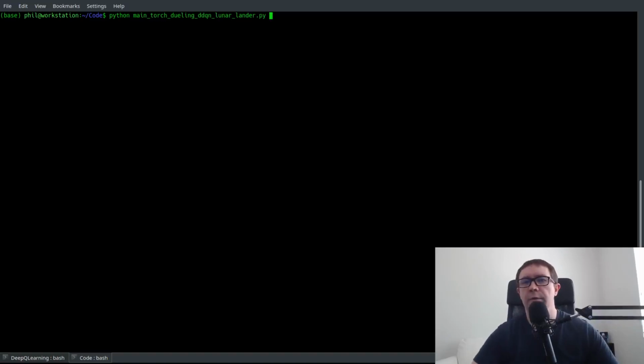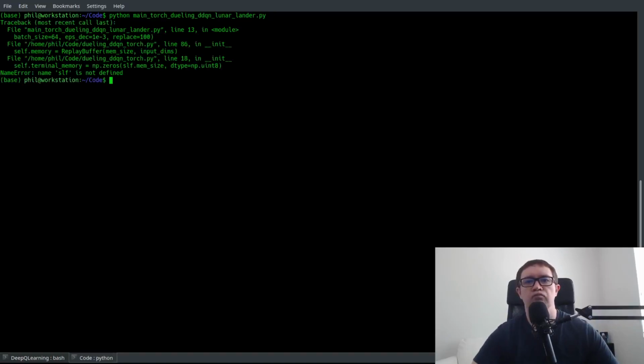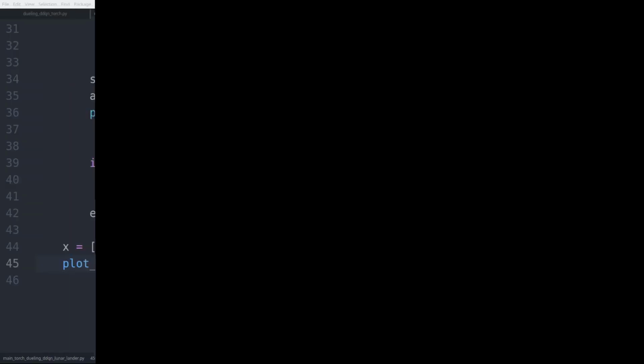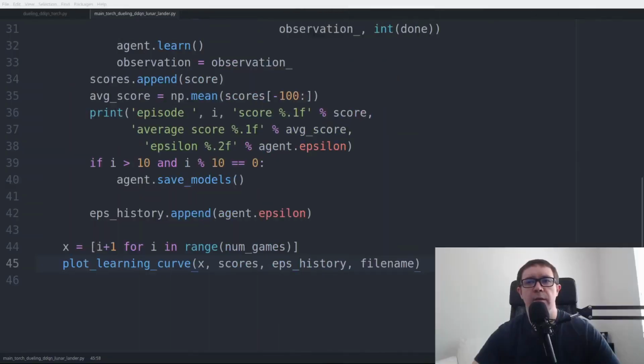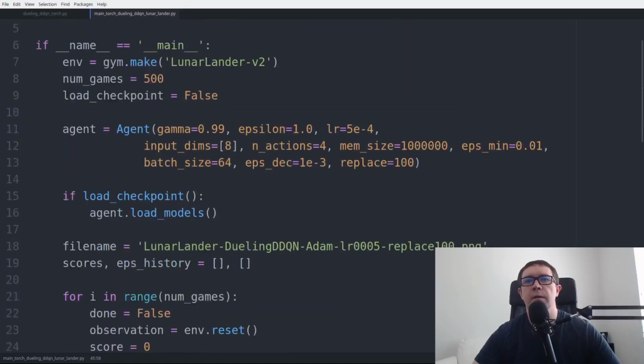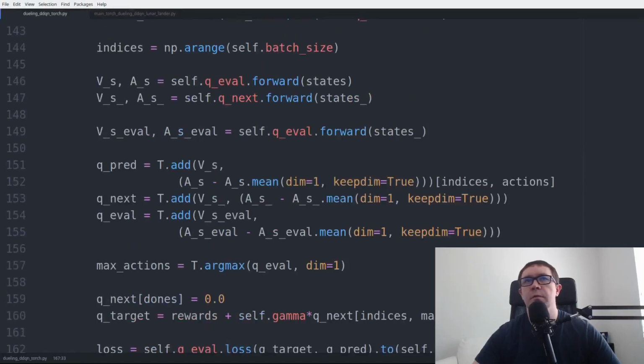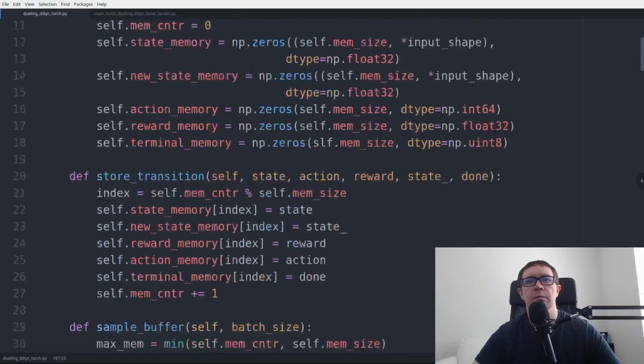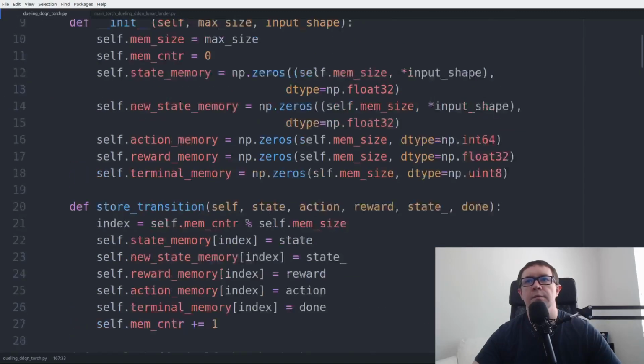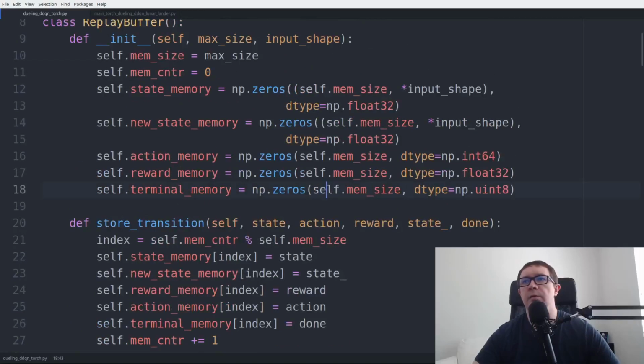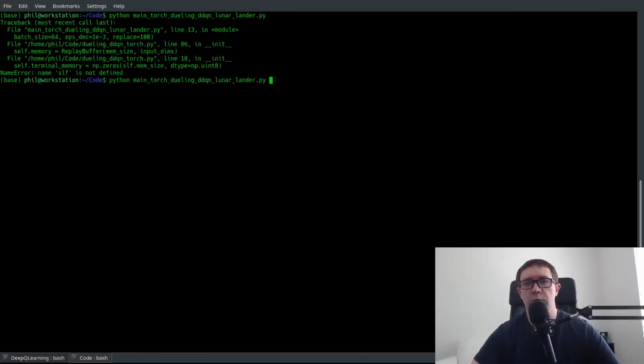Dueling DDQN lander, that looks right. Name slf is not defined. Of course, it should be self. Let's correct that. And that is way back in line 18. Let's come all the way back up in the other file, of course. Self.memory size. Okay, it doesn't look like I did that elsewhere. Let's head back to the terminal and try it again. Once more.